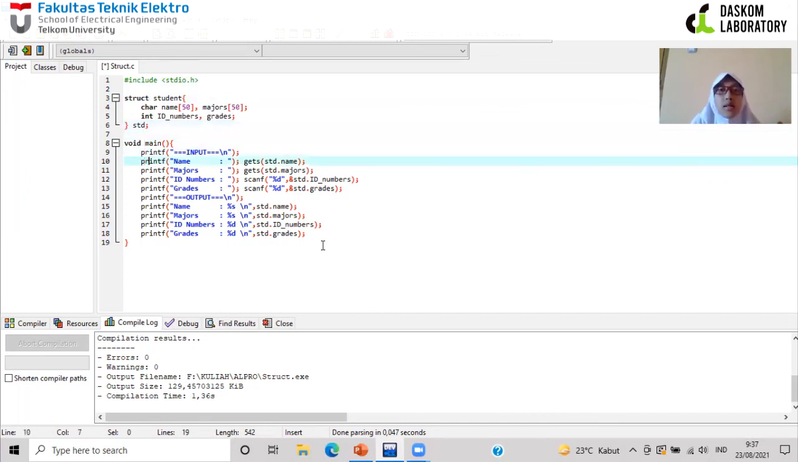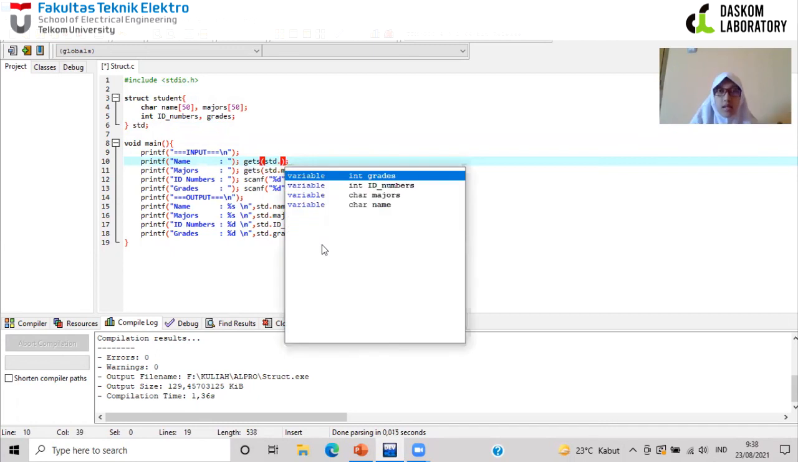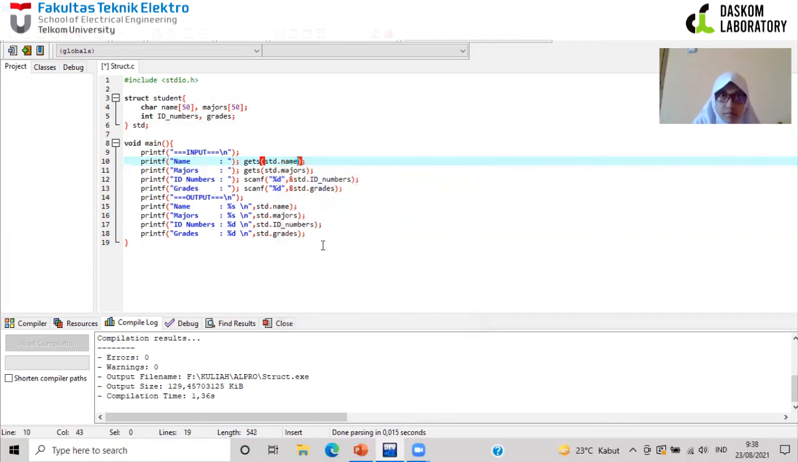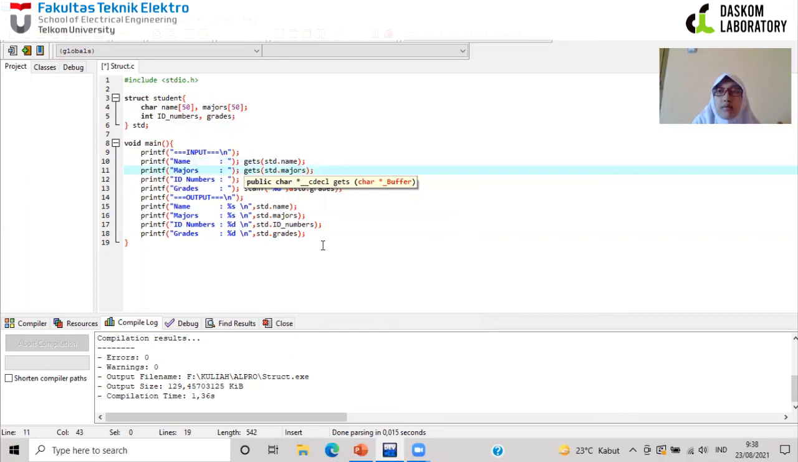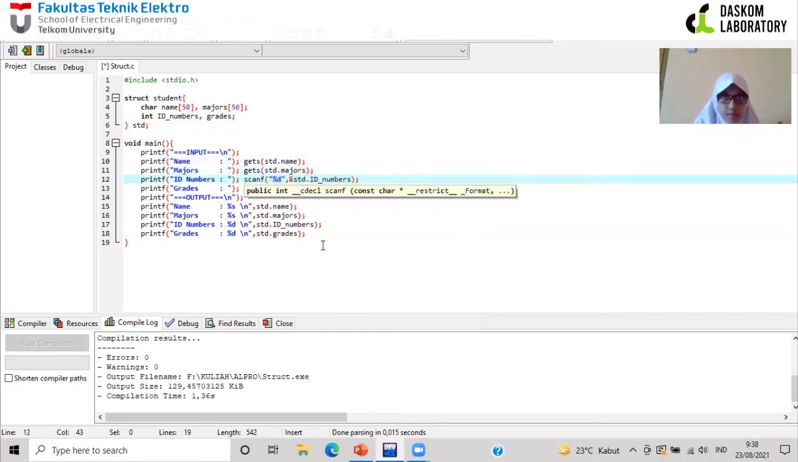For example, we want to input the name for the struct. First, we write the identifier, then write the dot. Here we choose the variables that we want to use. Here I want to input the name, so I choose variable name. Do the same thing to input the other data.